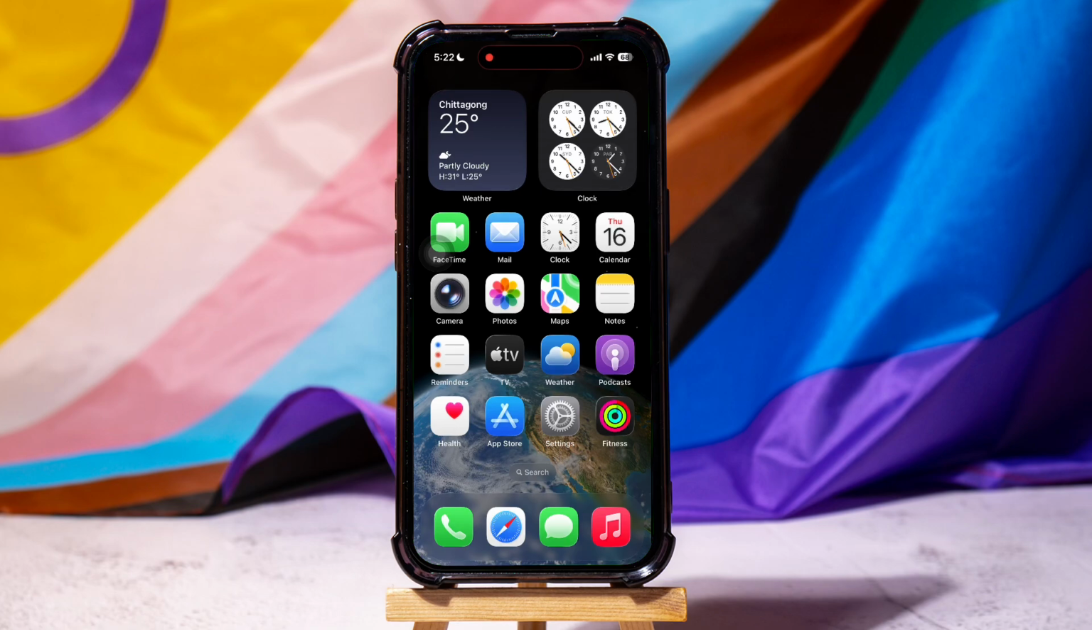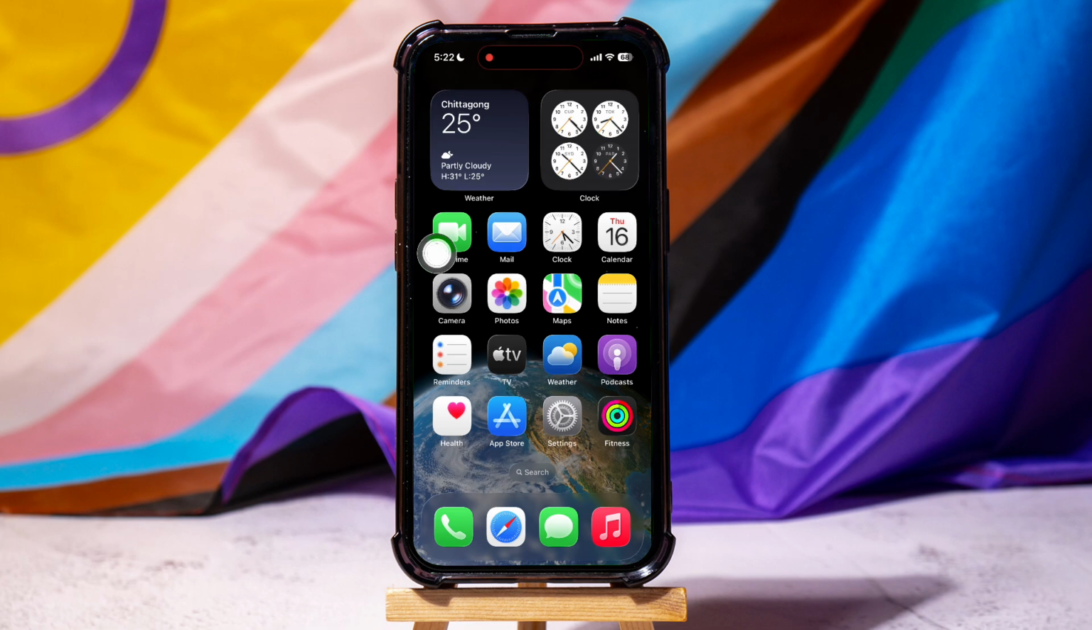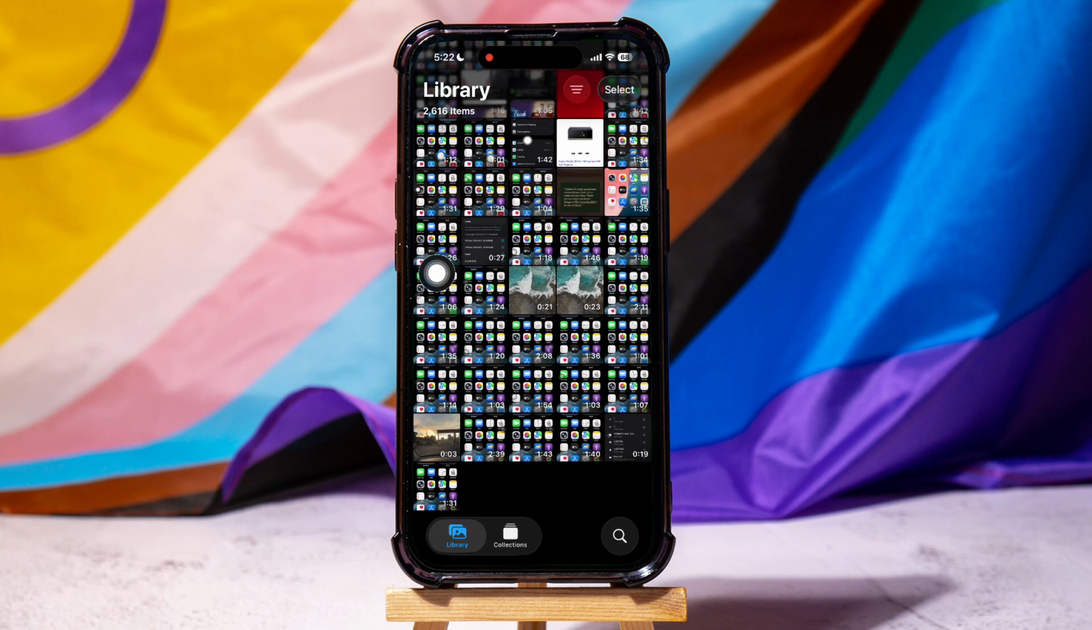How to get full resolution video from iPhone to iCloud. To get started, first of all go ahead and open up the Photos application on your phone. Once you're here, find and select the video you want to move.